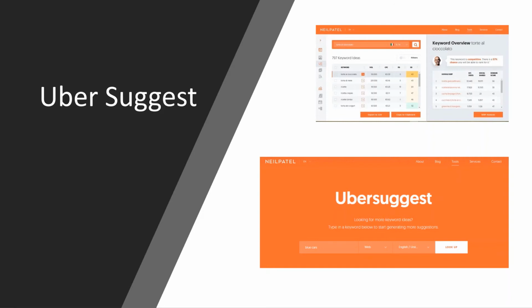Best feature: Index coverage report. The index coverage report gives you a list of pages on your site that aren't getting indexed. You can also see how you can get things back on track.